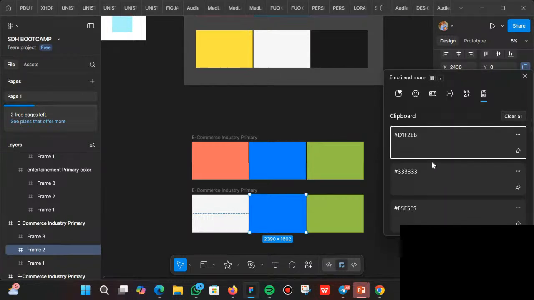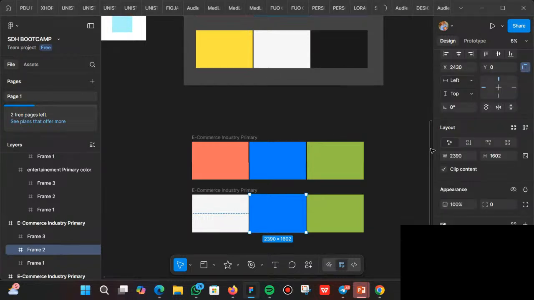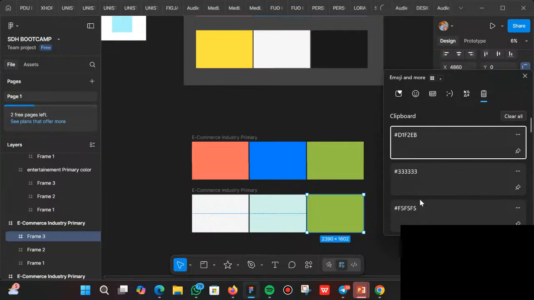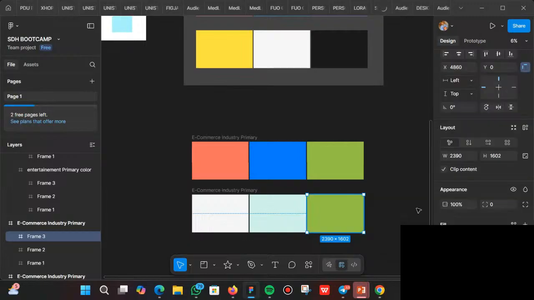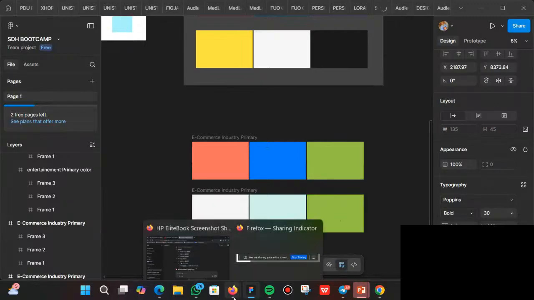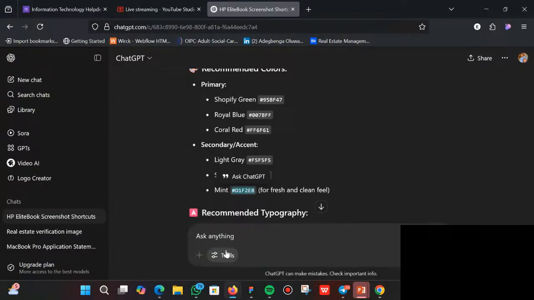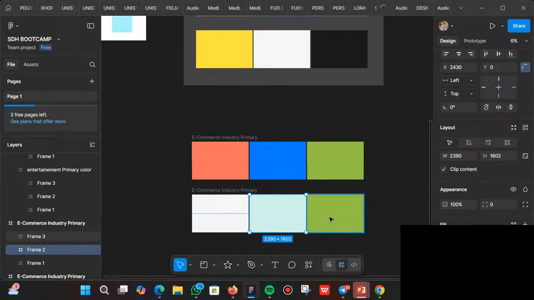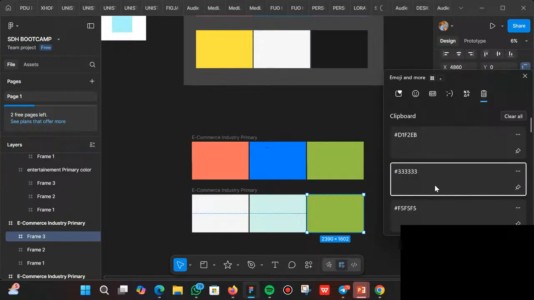You can see how ChatGPT has actually made design very, very simple. You don't even need to think too much. You allow ChatGPT to do the thinking for you. I think this one should be FFF. Oh, the third one. What is this third one? D1 333. Let me see. Okay, this should be 333. Yes.